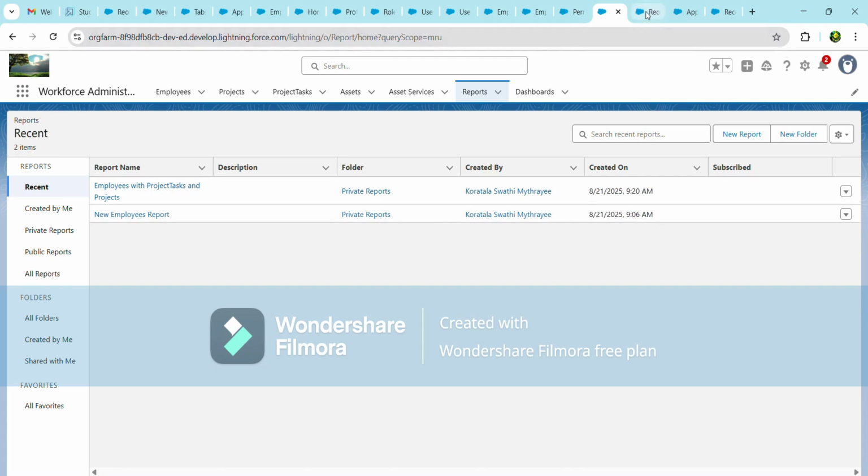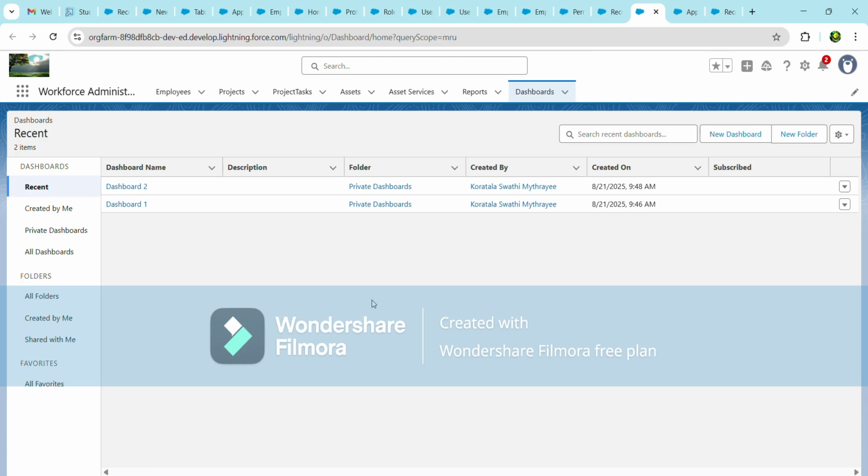And our next step is about the dashboards. Here I have created two dashboards, named dashboard 1 and dashboard 2. By clicking on New Dashboard, you can create dashboards. For me, I had created two, and our next step is about the approval process.